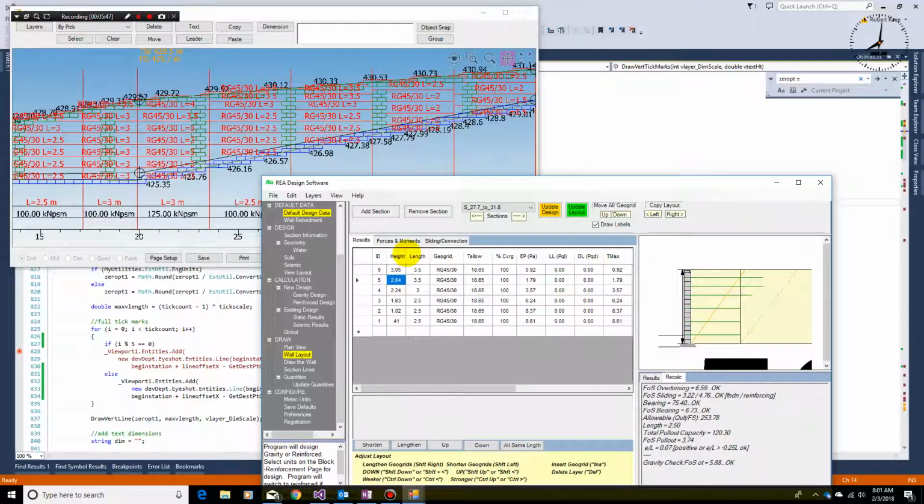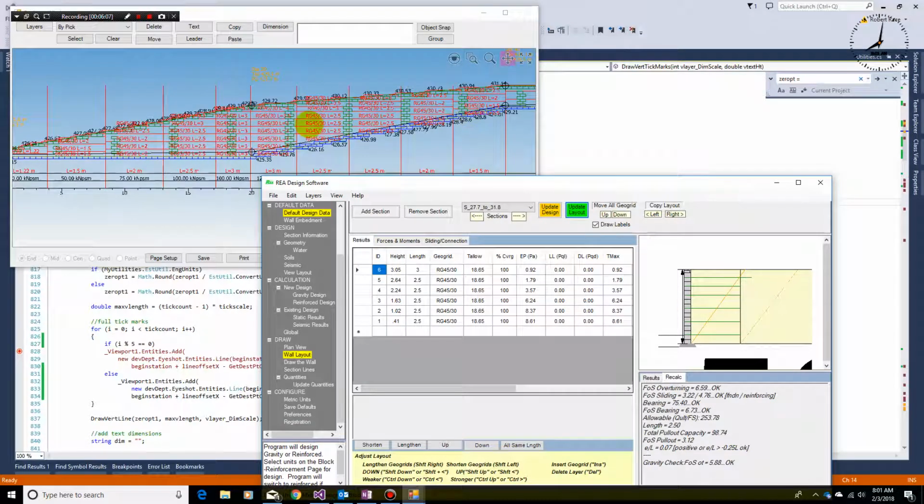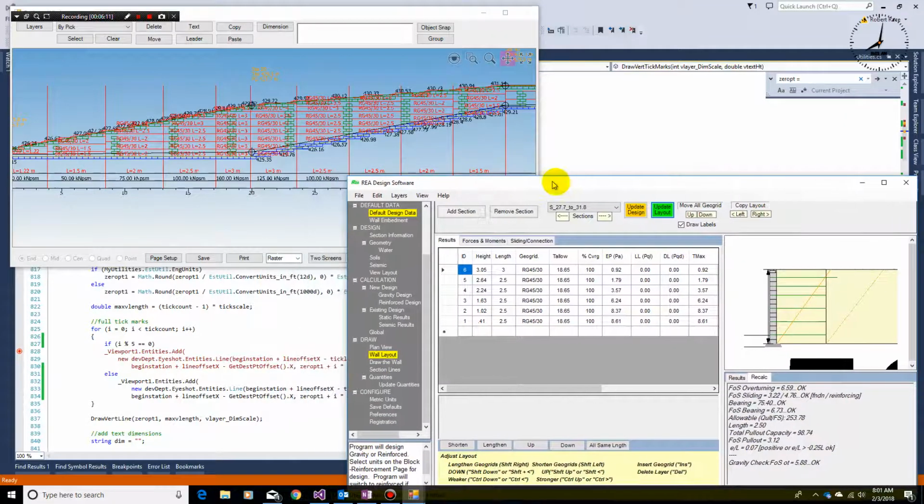This probably doesn't need to be so long anymore since you're not going beyond the failure plane. So we can shorten those up, whatever you want, update that, and now boom, we've got the same length, we've got the same elevations, and now we've got a really neat section in here. A lot easier to build.